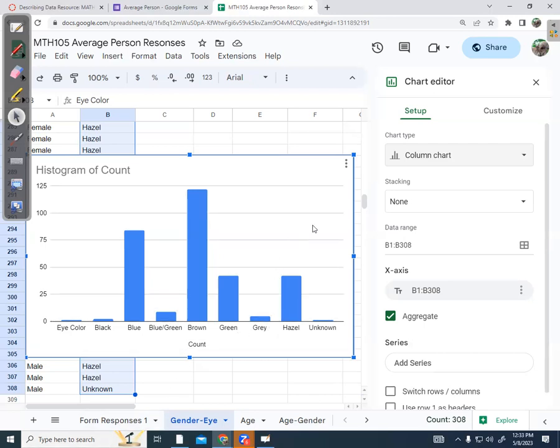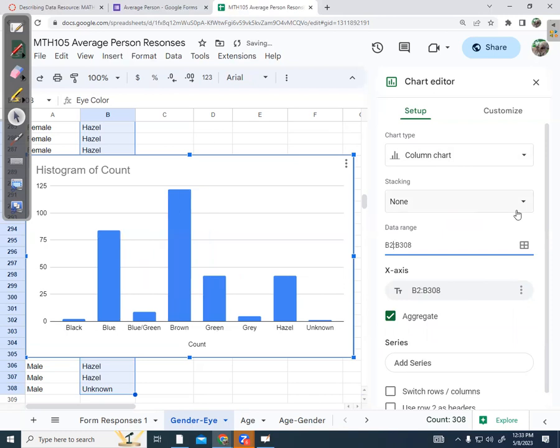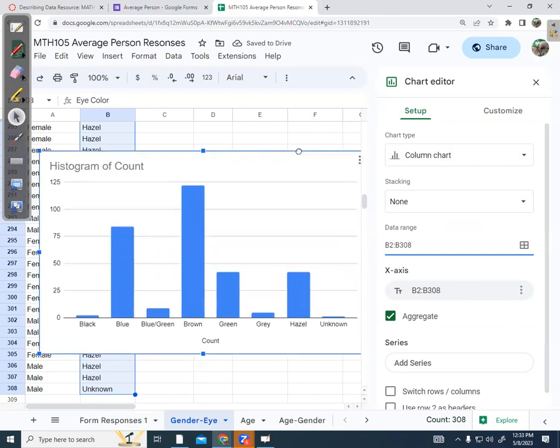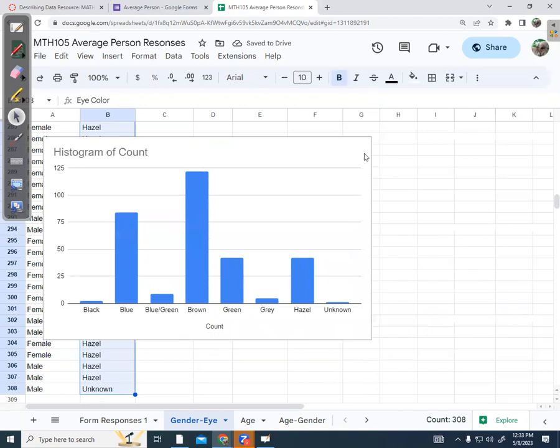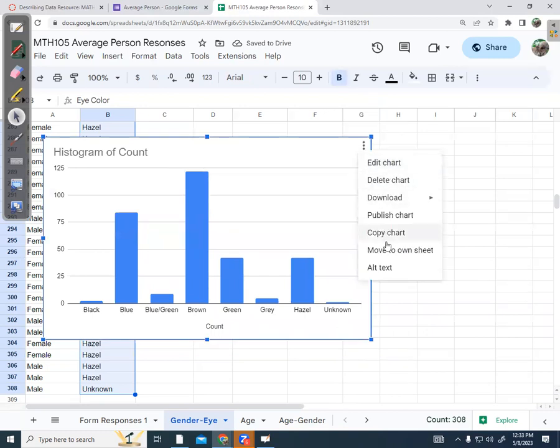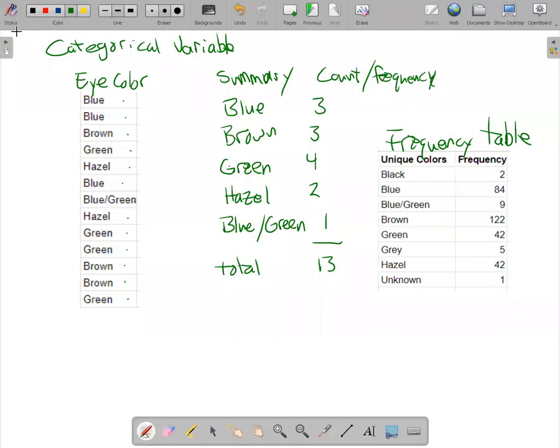And let me just clean this up a little bit. Let me take that down. Here we go. And the data range, B1 was the label eye color. So I'm just going to say, hey, don't look there. There we go. Close that. And copy the chart.